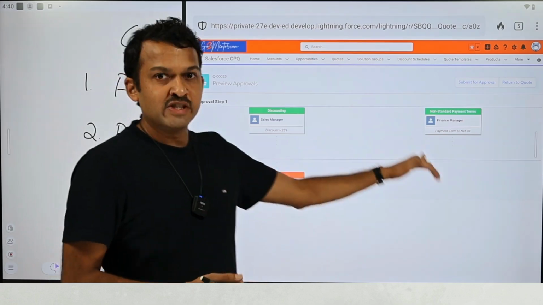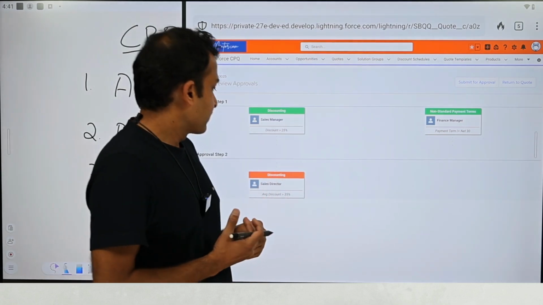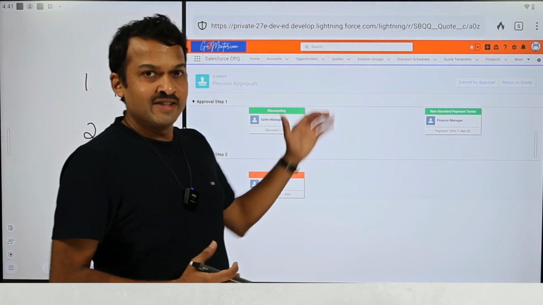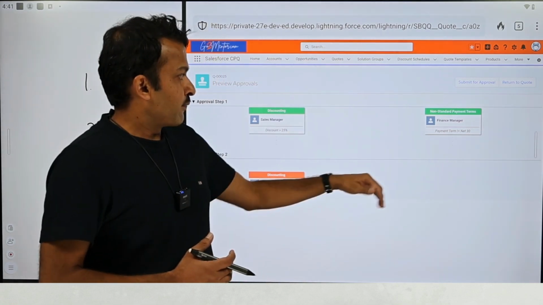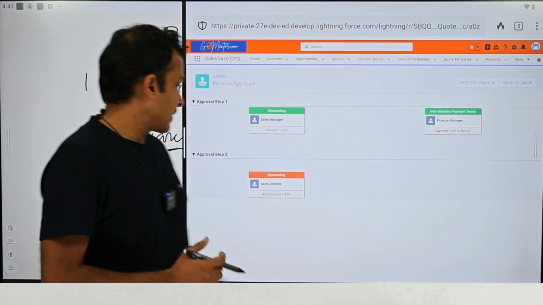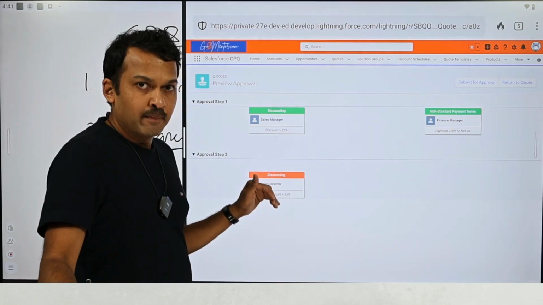For example, you could have parallel approval chains. Where this is going to be helpful is, let's suppose that this quote is sent for approval, right? Now, suppose the payment term has been approved by the finance manager, but the sales director rejects the discounting.